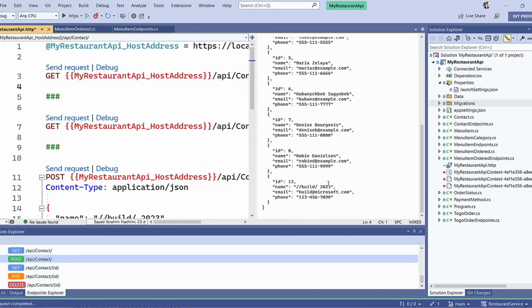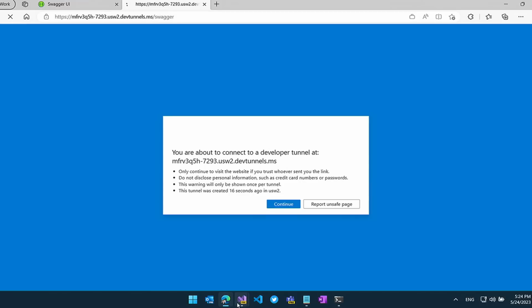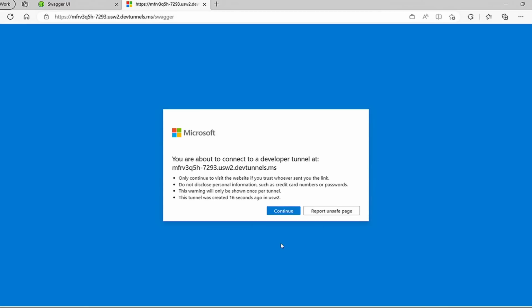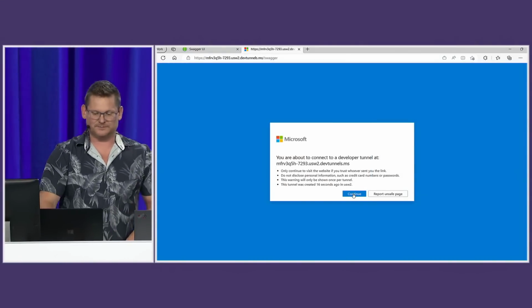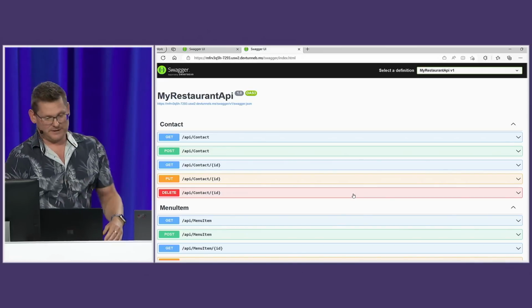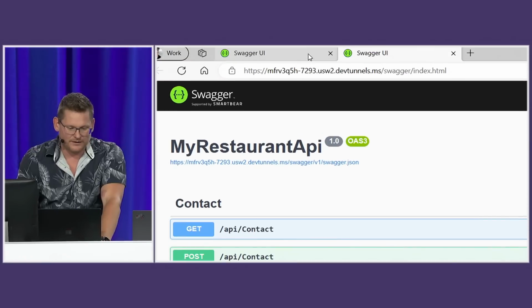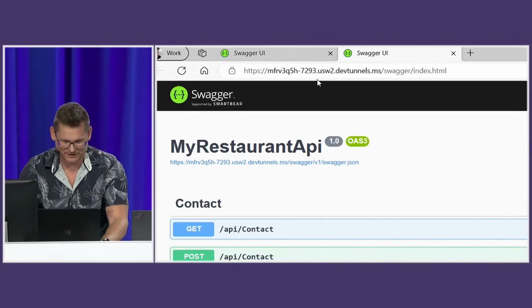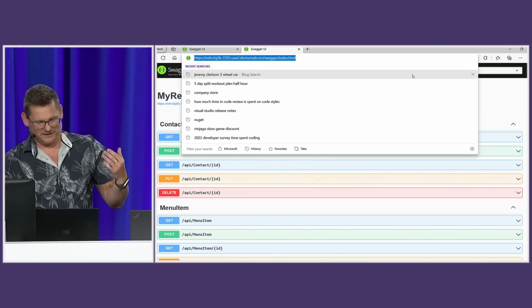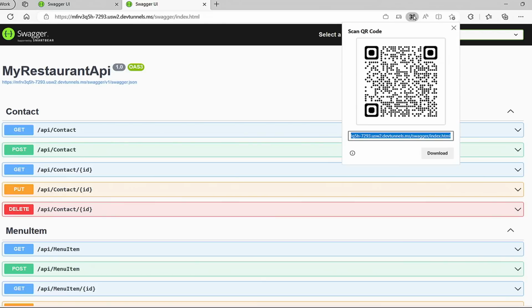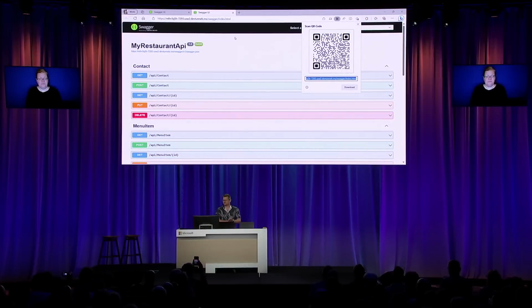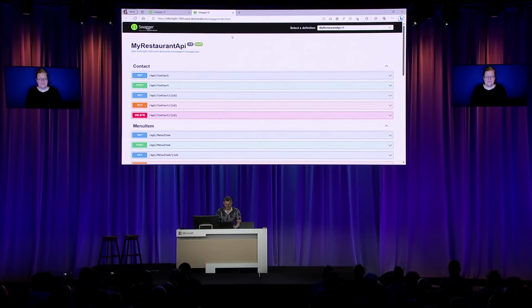So now if I run the app again, Control F5, it's going to spin up that same Swagger UI as before. But this time, it's going to show me a confirmation. You are about to connect to a developer tunnel and then some sort of URL. And we can see I get the exact same UI here, but it's no longer localhost. It's this other thing. And just to prove that I'm not cheating here, you can point your camera at that QR code right there and see if you can hit this, because remember, we did a public endpoint. So you should see the exact same thing on your mobile device.